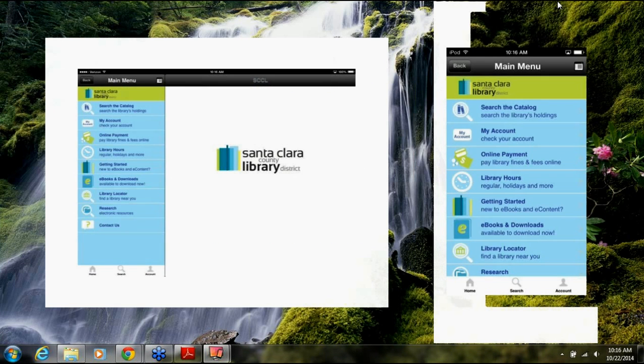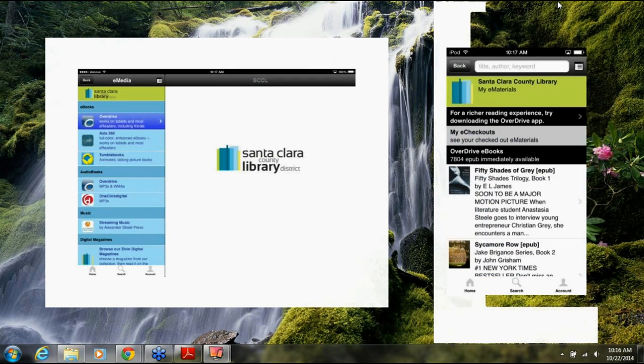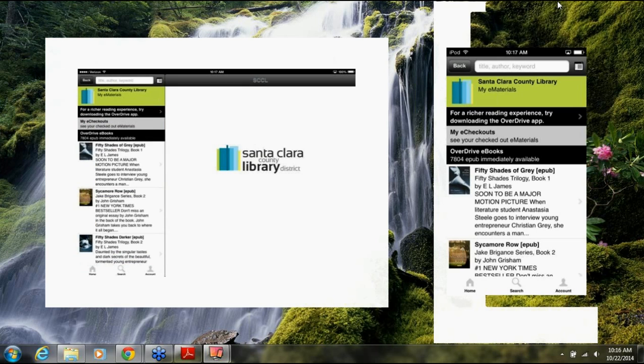Okay, so let's bring up the Santa Clara County Library app. I think about six, maybe seven customers currently use the OverDrive Read integration in their apps, as opposed to the app-to-app deep integration. I'll show you how it works on both of these devices again. The initial experience is the same. I click on OverDrive, and you'll see here they say, for a richer reading experience, try downloading the OverDrive app. That was just something they chose to do.